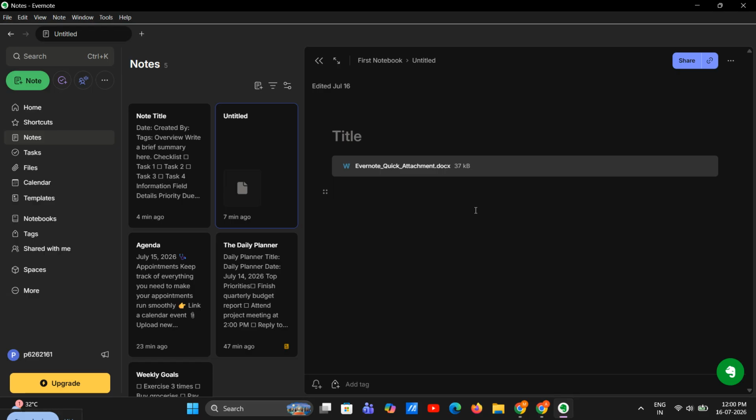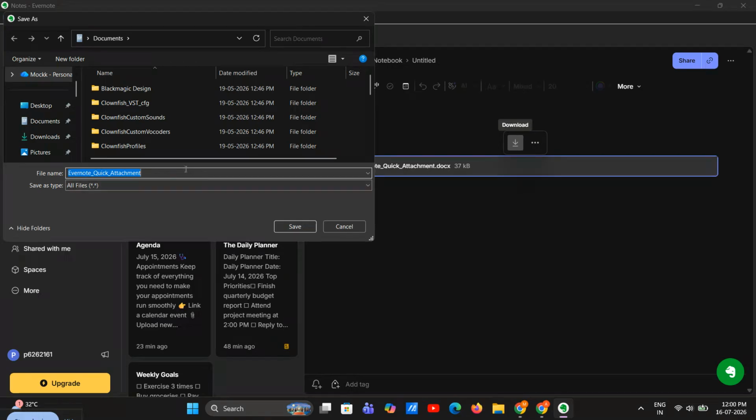Once you open the note, scroll through the note body and locate the file attachment. Attachments in Evernote are usually shown as a file preview, icon, or embedded file block. If you're looking at an image, PDF, or document, hover your mouse over the attachment. In many cases, you'll see a small download arrow icon appear. That arrow is one of the quickest ways to save the file. Click the download arrow icon, and Evernote will let you download the attachment right away.